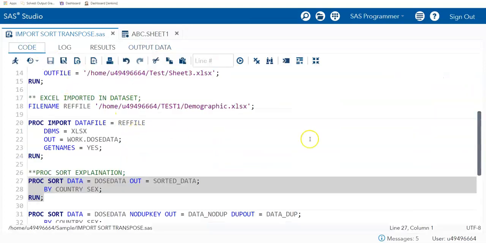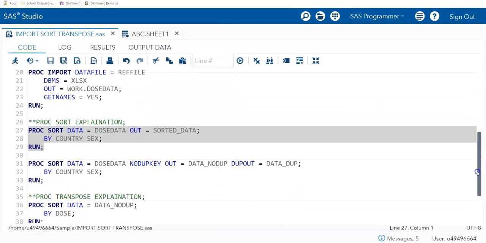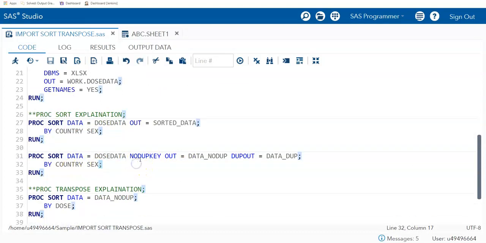The other feature of proc sort is that you can identify the duplicate and non-duplicate records through proc sort. You just have to use the NODUPKEY statement. The NODUPKEY statement means the key variables specified in the by statement will help you identify the non-duplicate records, and they will be placed in the data underscore nodup dataset. If you want to see the duplicate records, you have to use the DUPOUT statement. The duplicate records will go into data underscore dup.